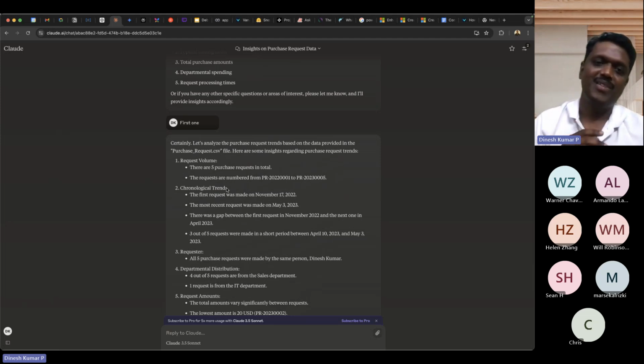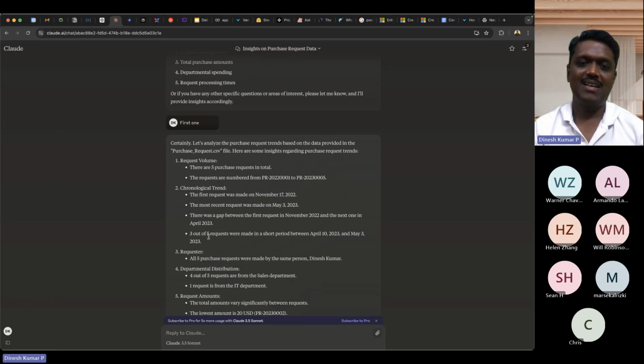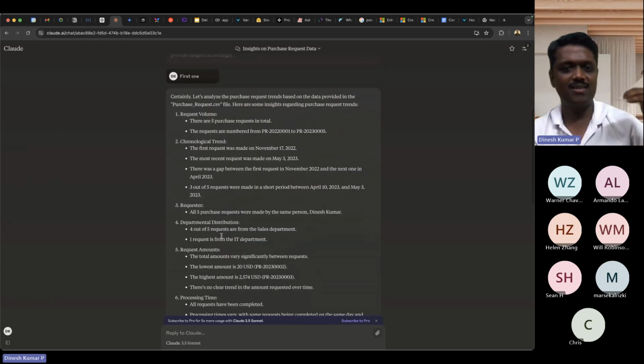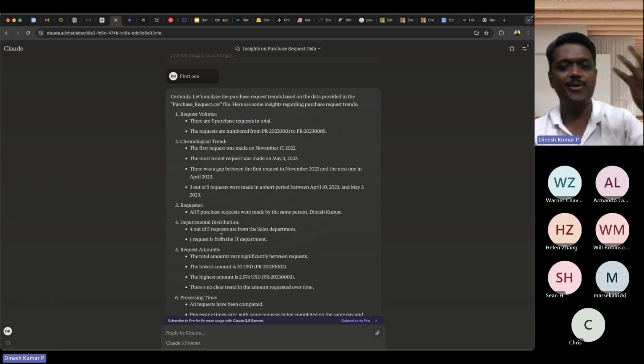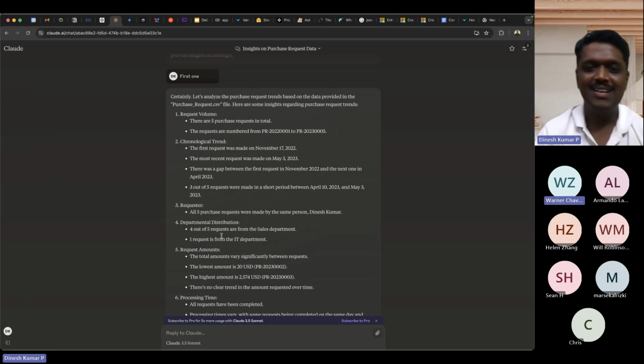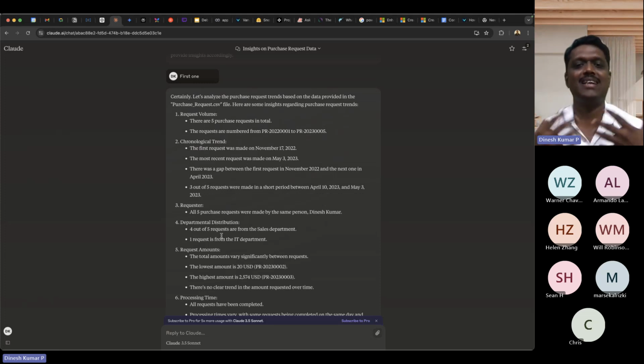Chronologically, the trend is from last year to this year. There is a specific gap in between, and three requests were missing, maybe so and so. Based on the amount of information I give to Claude, it is going to give me a more accurate answer. So you can see clearly that there is no more SQL layer at all.